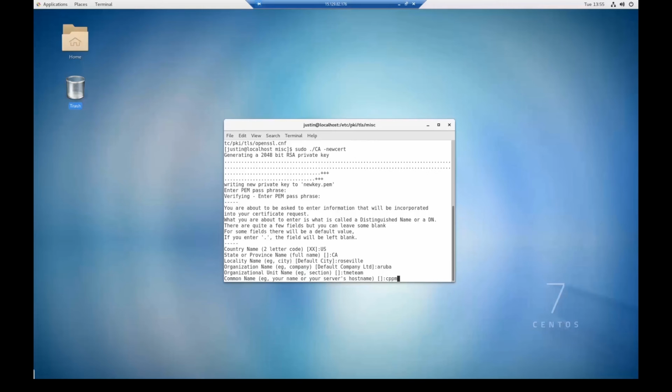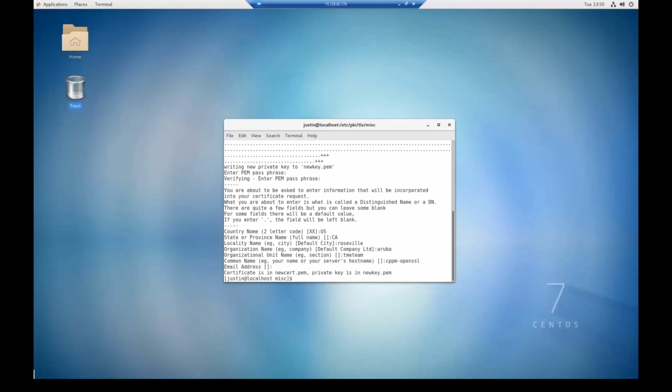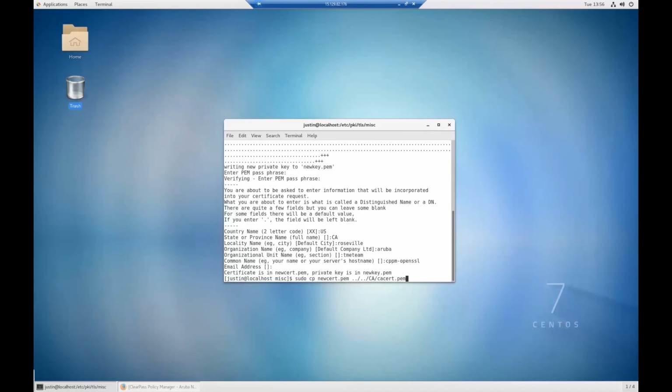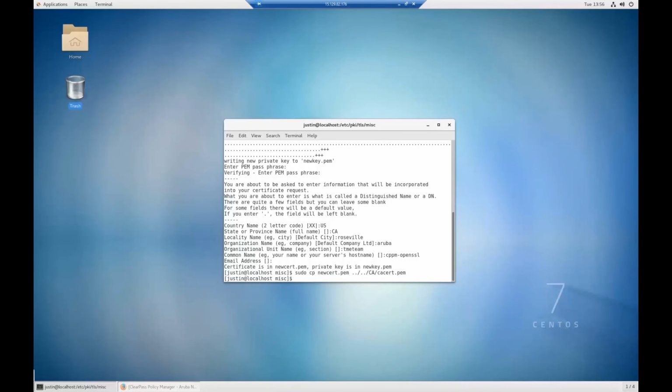We can put a new host name or leave it blank, or use the same one that we used in Clearpass. Once we've done that, we're going to copy the new cert and the new key that we created into the CA cert and CA key that we created when we were setting up OpenSSL. So we'll do that, of course, using the copy or cp command. We'll copy that into the directory where CA cert and CA key reside.